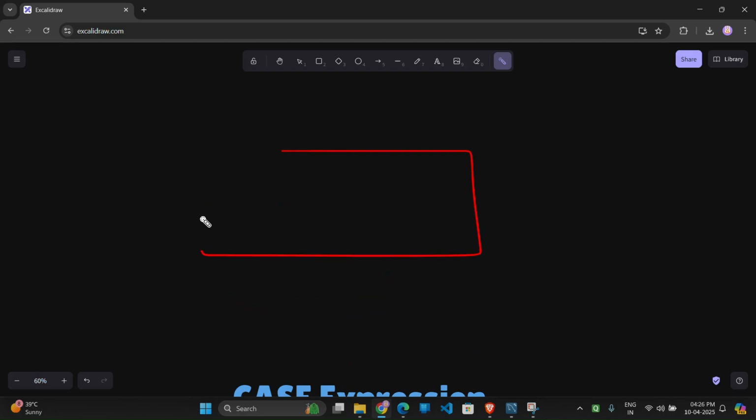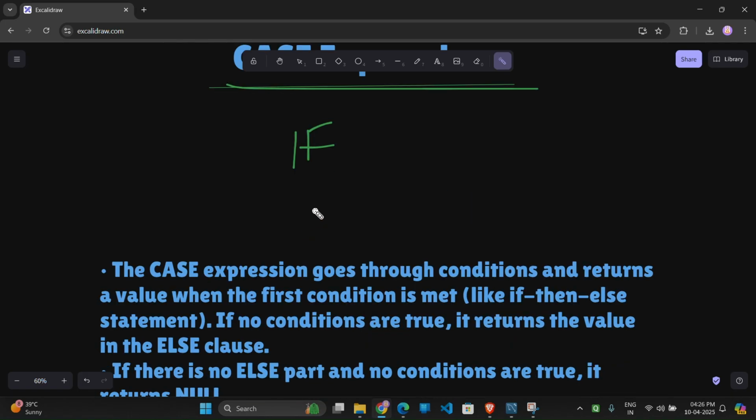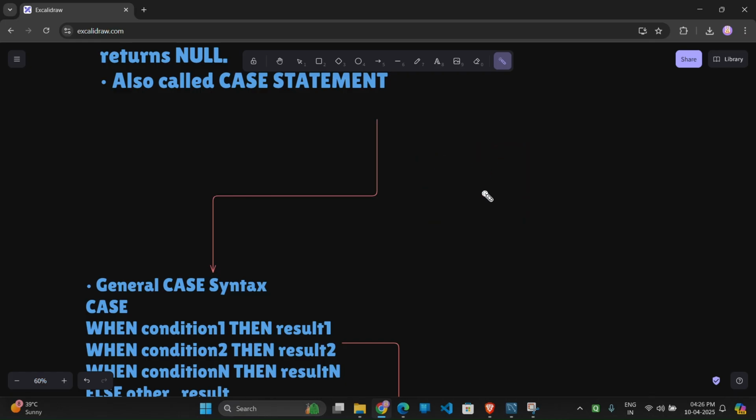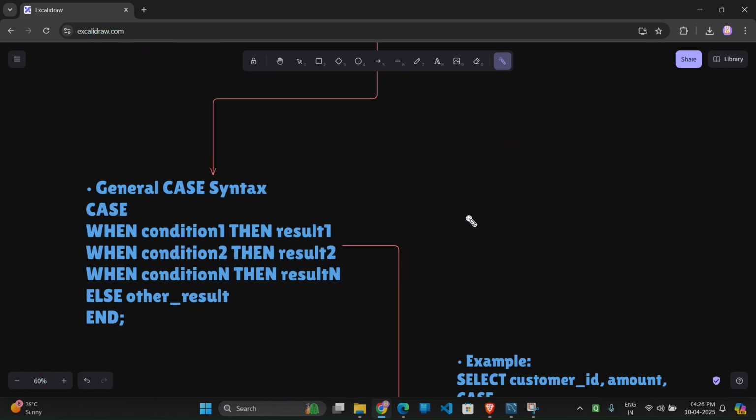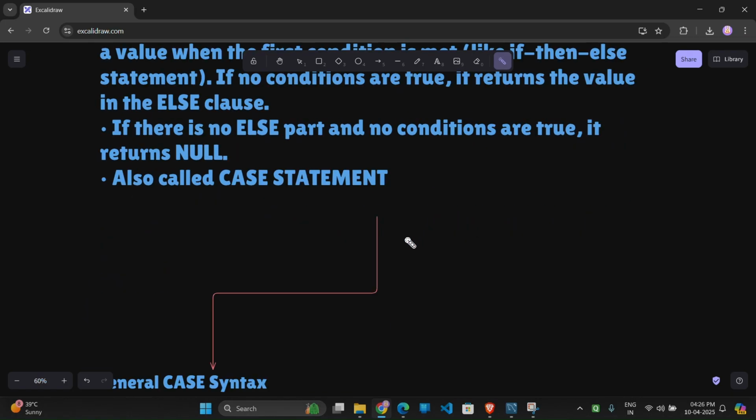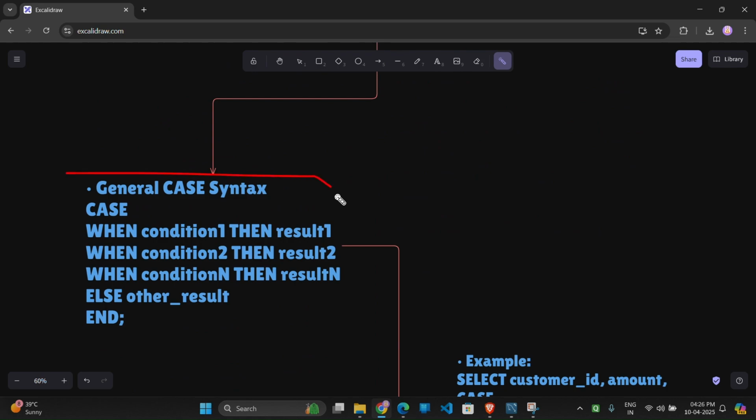So basically here is a table and I want to perform some task on it. For that I am using the if else condition. In programming languages we call it if else condition, but in SQL we call it when and then. Let's see it with the simple syntax.